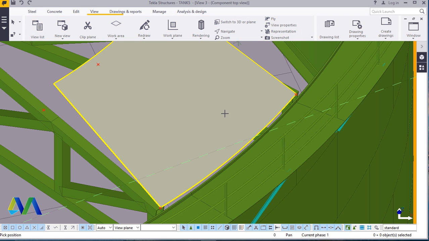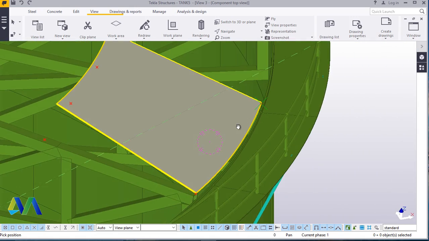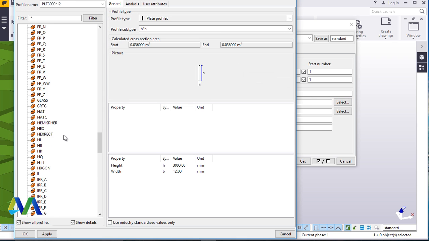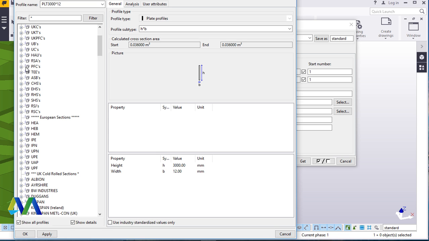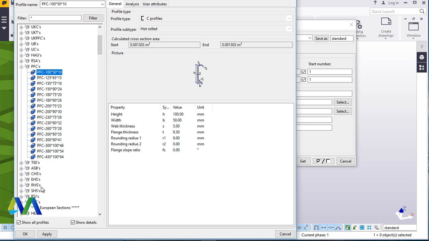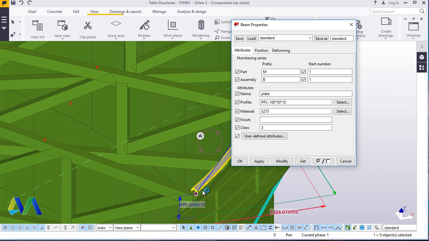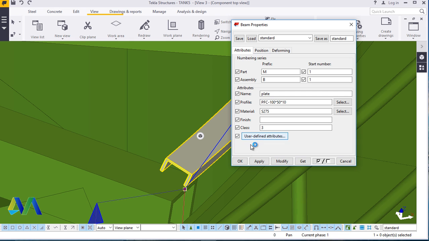Let's turn this round like this. Change that profile to a channel. Let's scroll up and pick the PFC 100 by 50 by 10 millimeter thick. Apply that. Apply that.